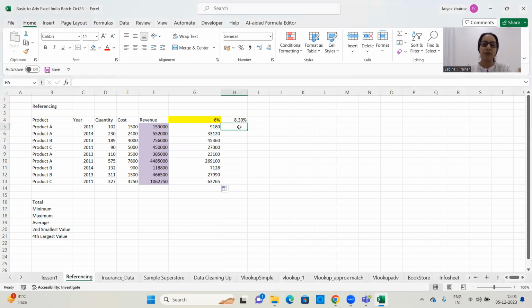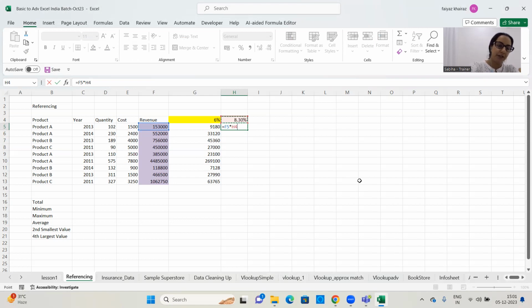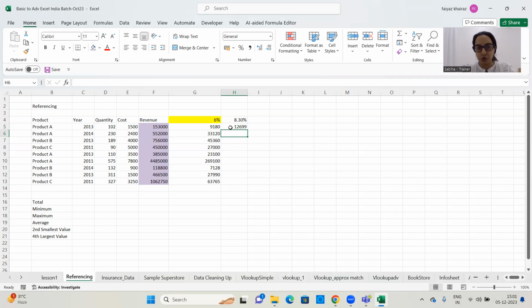Let me show you for the 8.30% of the revenue. Begin with an equal to sign, select the revenue, use the multiplication sign, click and refer to the 8.30 cell, use the dollar sign to lock it, enter and come to the corner and drag the formula down. Please try this everyone. If you have any questions or any queries, let me know.